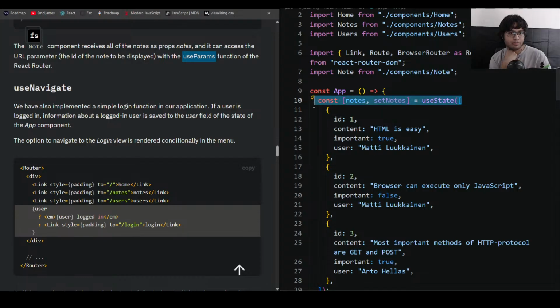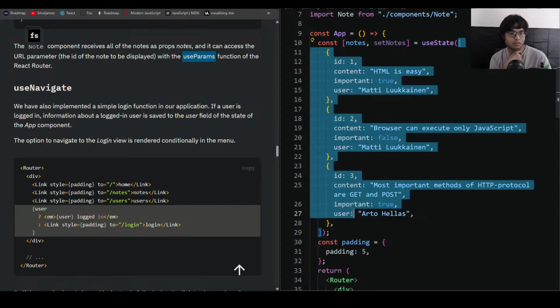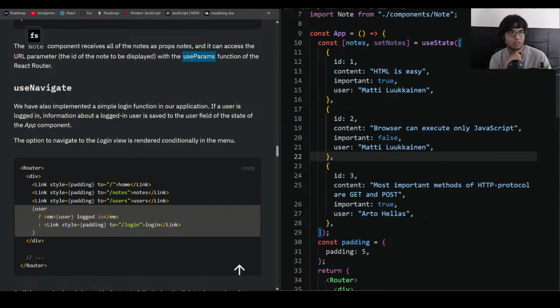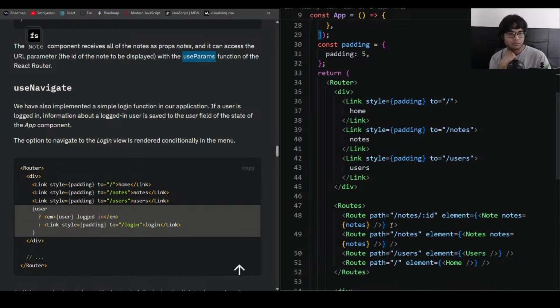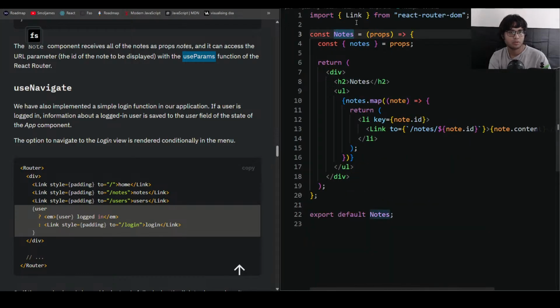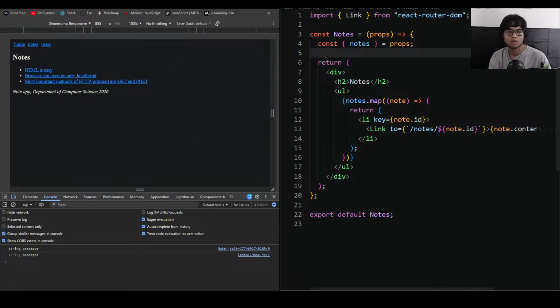Okay, we define a new state, nodes. These are our nodes. Then we create a new route, and we pass nodes as props. Then we go to the Nodes component. Now here we do destructuring and all that.